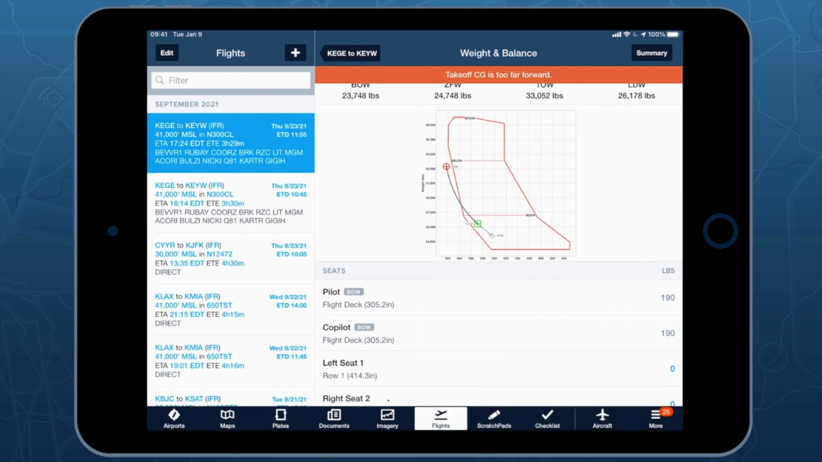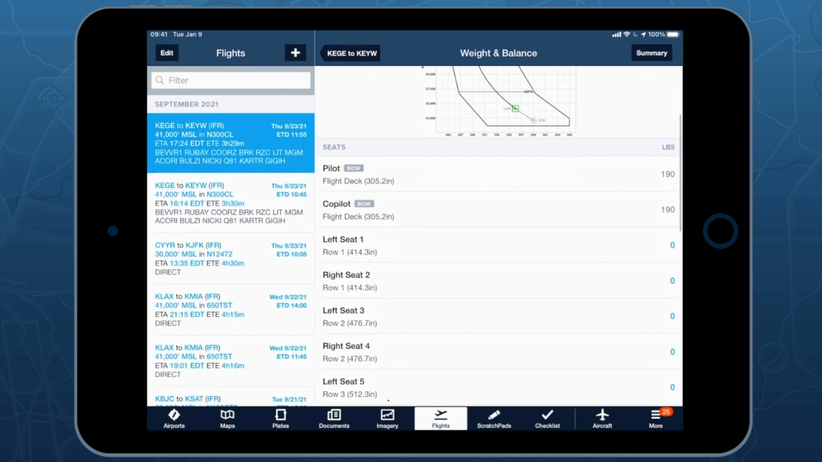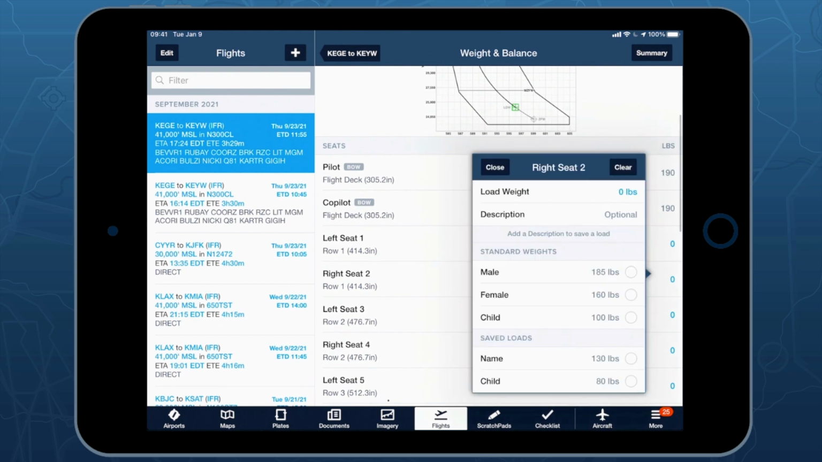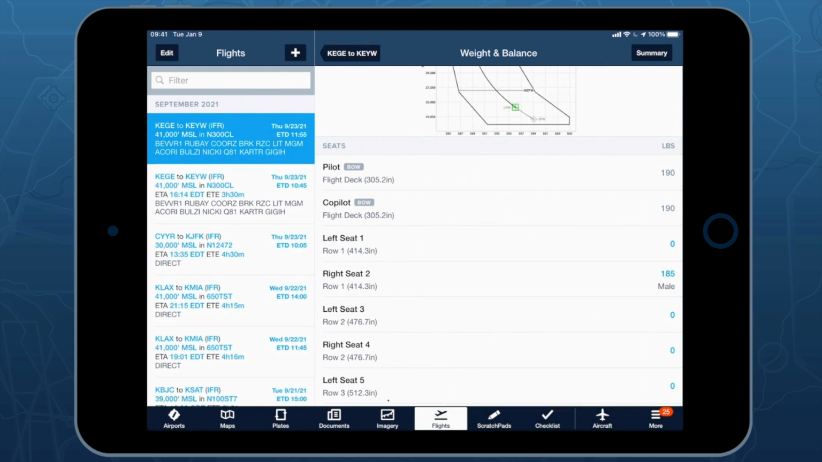And what I'm going to do then is I'm going to load a few items up. So when you tap on it, we have a quick entry mode with standard weights. And as I mentioned before, you can go into the settings tab under the more section and define your standard weights for male, female, and child. And we currently have those values set. So I can very quickly load a male here, for example, and then female there.